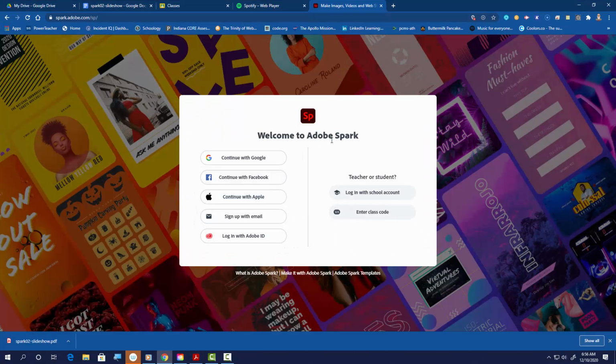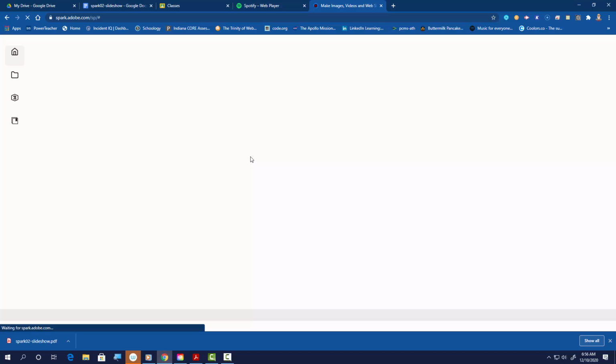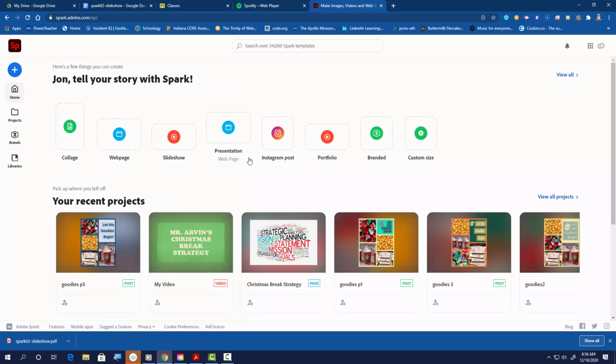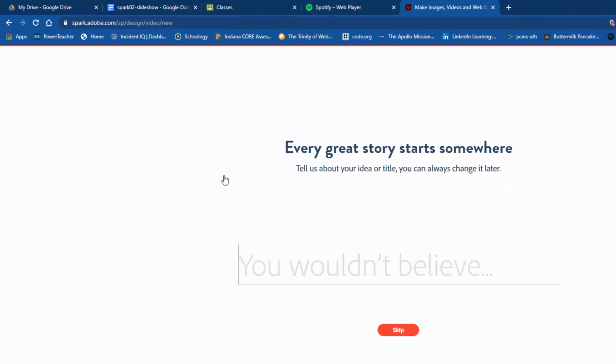Let's get over here, and I'm on Adobe Spark, and I've already hit the login button, sort of the sign in, and I'm just going to hit continue with Google, and it will take me to the first landing page that you come to when you get into Adobe Spark. All right, and we're going to go here, third one over, slideshow. So I'm going to click that.